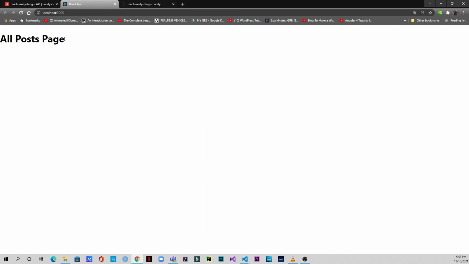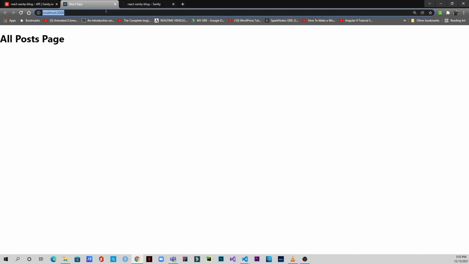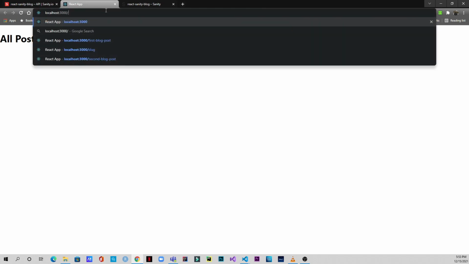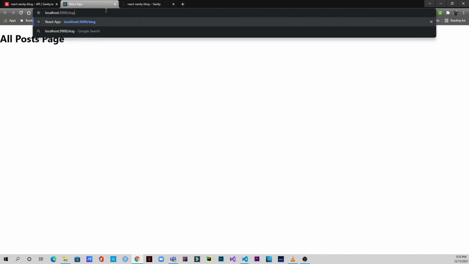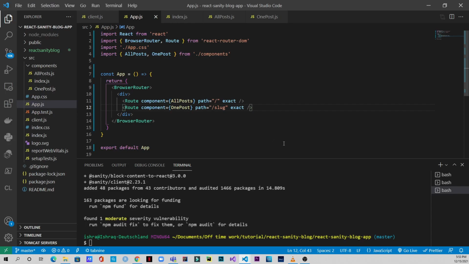This is the app, so you can see that this is the all posts page, but at this moment we cannot go to the one post page because it's a variable, or I should say it's a slug. But just for testing purposes, if we remove this colon and save, then let's go to localhost 3000/slug. There you go, we have the one post page. So now let's get back to VS Code and let's just bring the colon back and save.